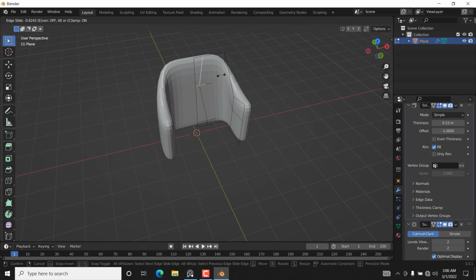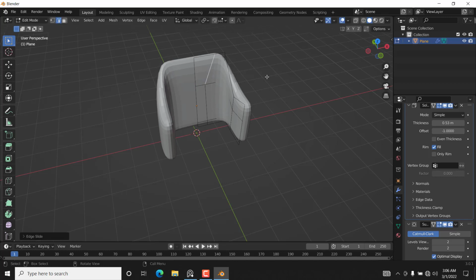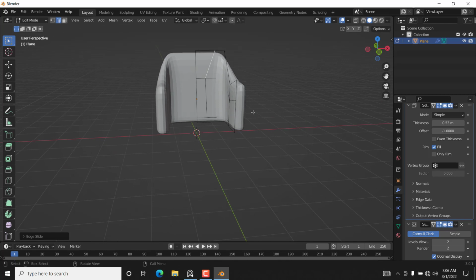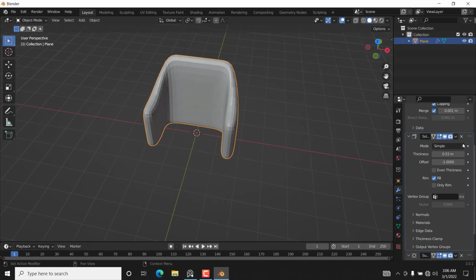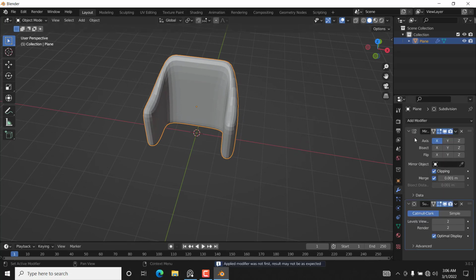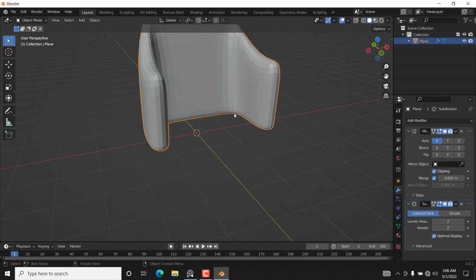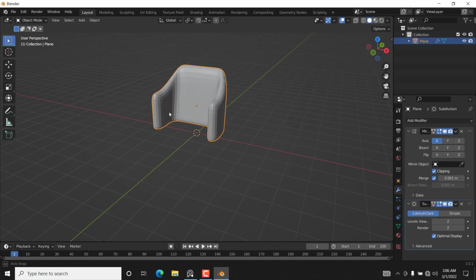If you make it too wide, you can see it will avoid all the sharp edges. So to do that, just make it around here. Now it is normal. Now the next thing is we need to apply the solidify modifier. There is a message, but we don't care about it because it is a solidify modifier. It doesn't cause any problem.